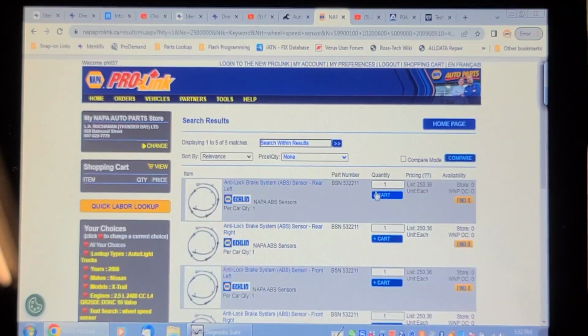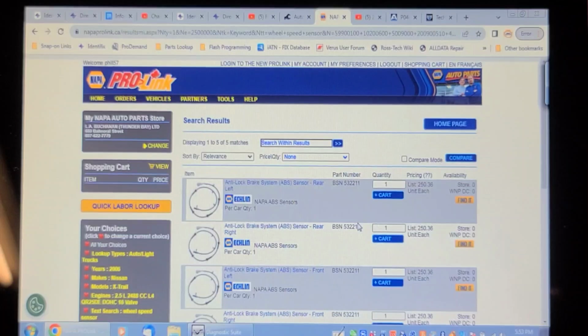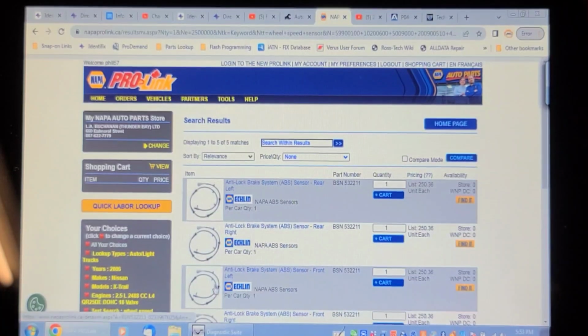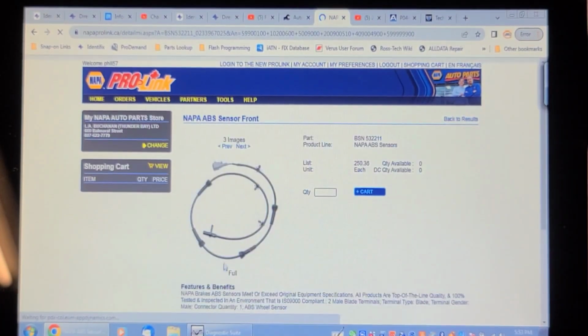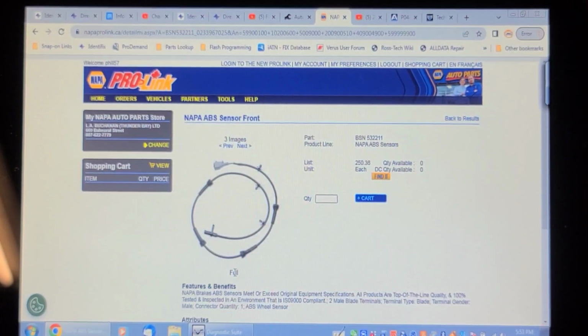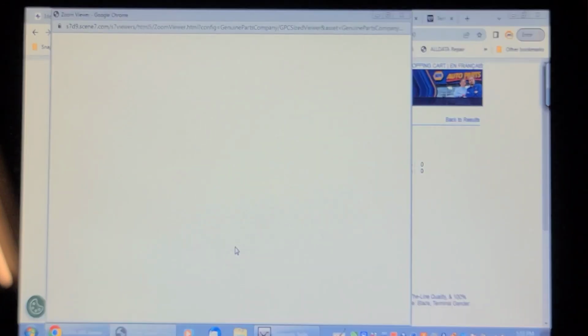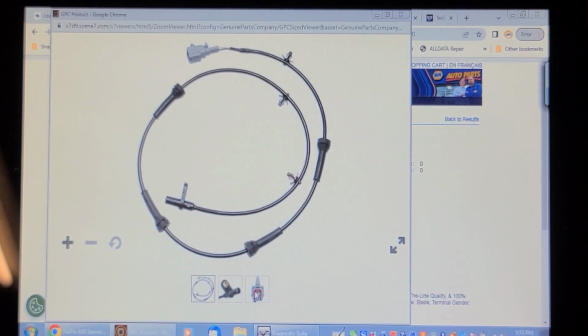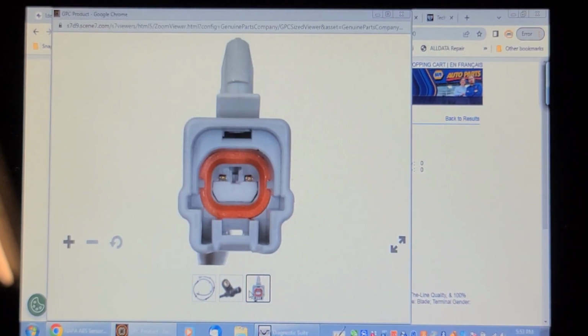So here is the Napa site. Front speed sensor left is an Eklund part number BSN 532211. Let's look at this one. It's more money, about $75 more. That looks wrong. Yeah, that's the other end of the connector. That's the same as the Standard Motor Products one.